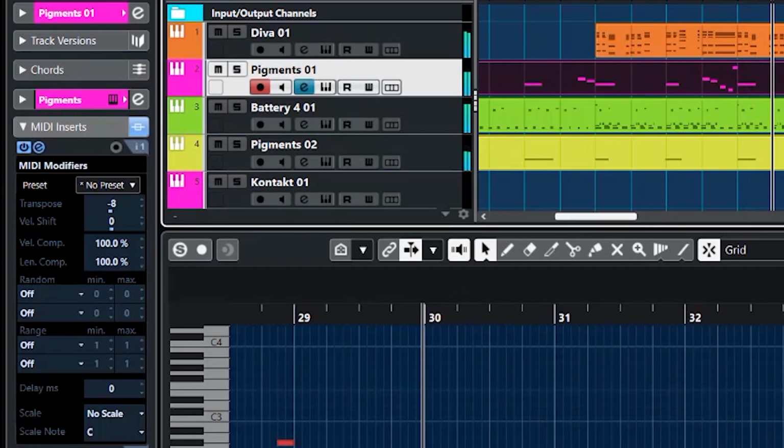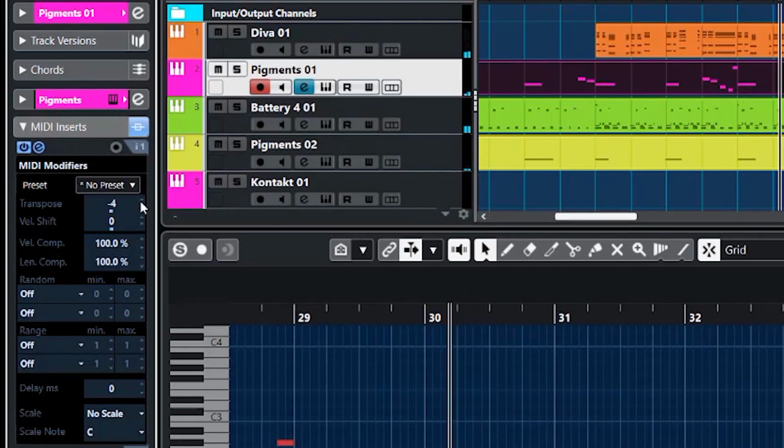You notice something's out of tune. That's because we are now transposed down 7 semitones. Pretty simple, right? Good stuff. You can do all kinds of other things with the MIDI modifiers too. So definitely play around and look into that because there's a wealth of ways to modify your MIDI.